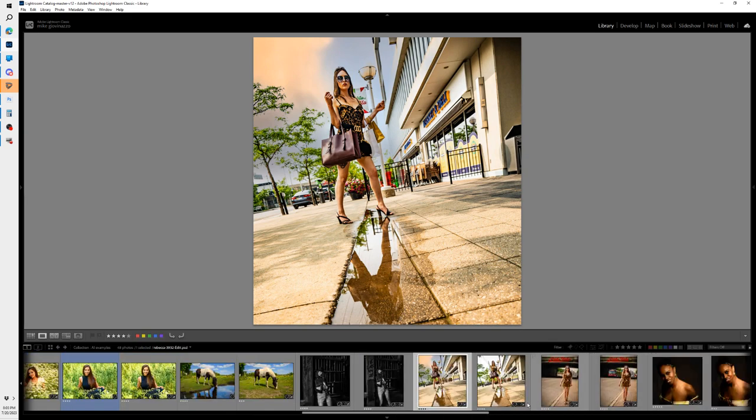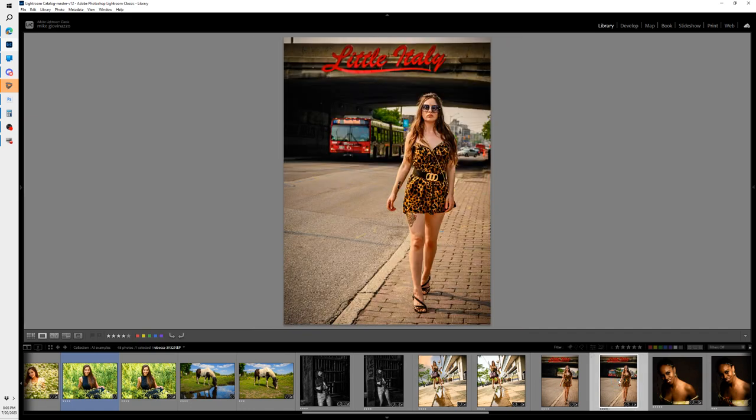Cleaning up is something that we often do. Here's a typical scene, and I could have waited till the bus came by and waited till there were passersby and so on and so forth. But a little bit of cleanup and boom. So I've been finding this is a very, very useful tool.